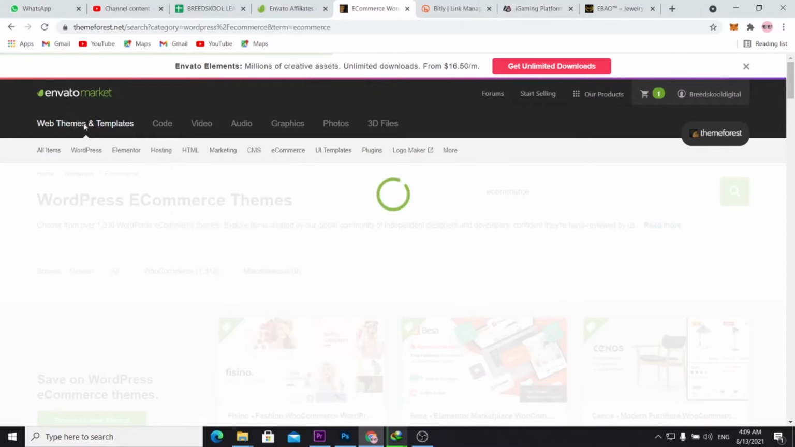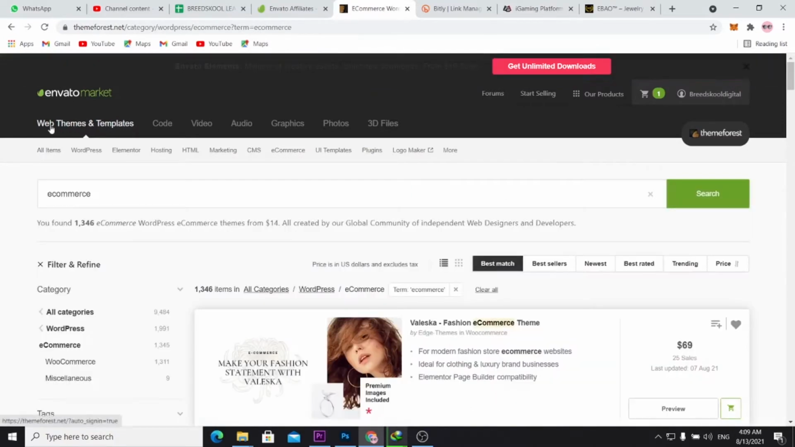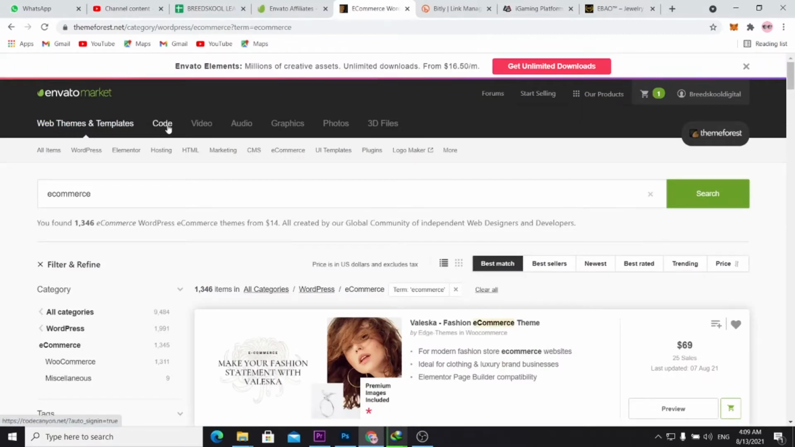Make sure you're on the right tab. You can see we have web themes and templates, we have codes, we have video, we have audio, we have graphics, we have photos, we have 3D files. So depending on what project you're working on, you need to be on the right tab. If you click the link and you visit here, it brings you to any of the tabs here. You could select the tab you're trying to reach, and you shouldn't have any issues. Just make sure you're on the right tab if you're designing a website.